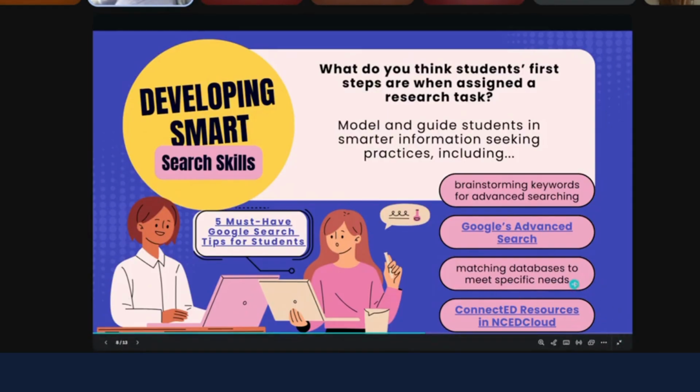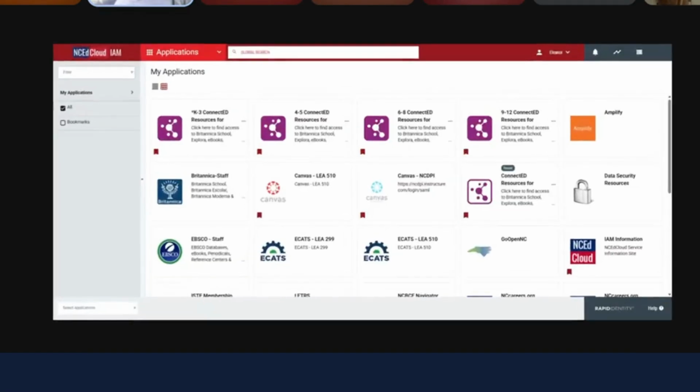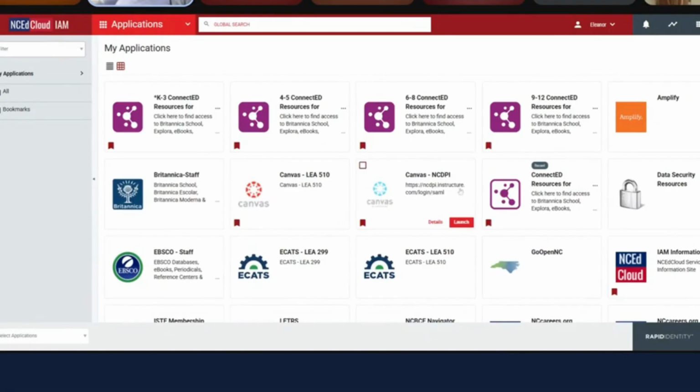Also, matching databases to meet specific needs. Again, showing students that there are a lot of different possibilities out there. Let's explore those together. I've linked here the connected resources in NCA Cloud. So if you have not logged in to that today, because we know we don't always do that, you're welcome to follow along and see where I'm clicking. But if you want to get in and click around yourself, even better.